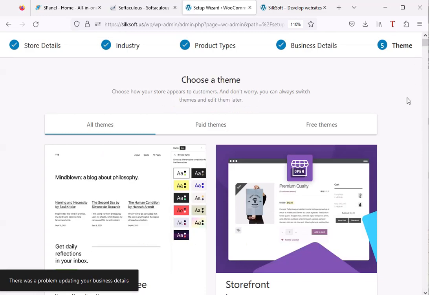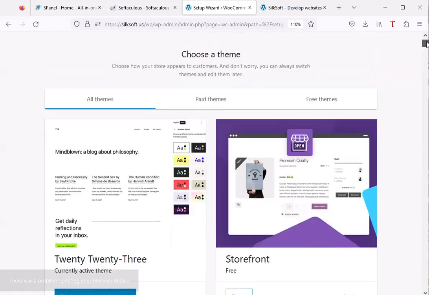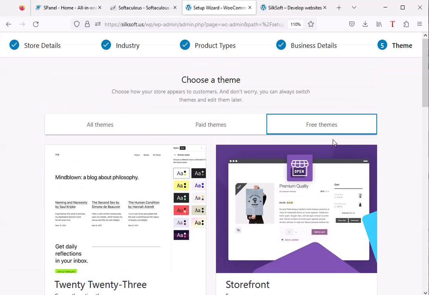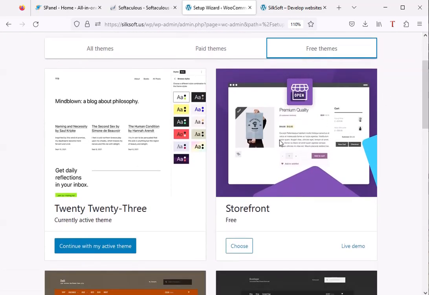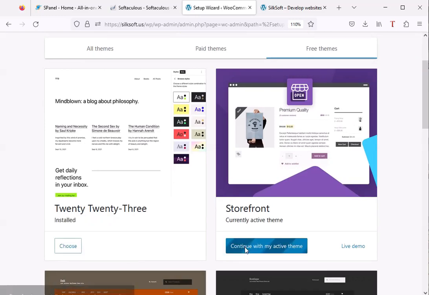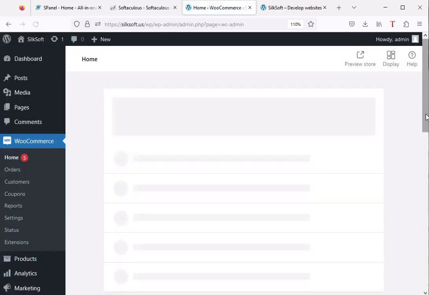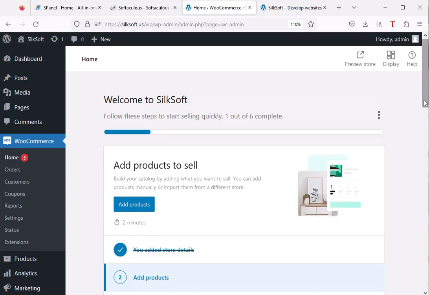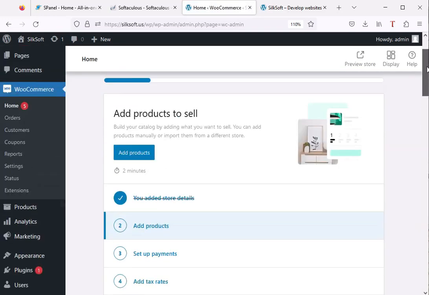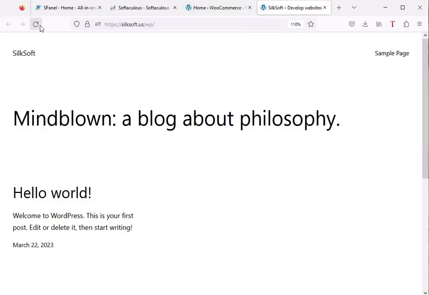Here you have to select any theme. Theme defines the color scheme, layout, design, and appearance of your websites. Click on Free Theme and select any one by click Change button. Open your website link to view your website.